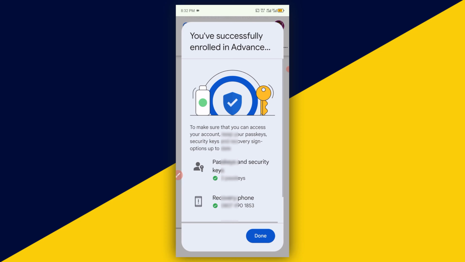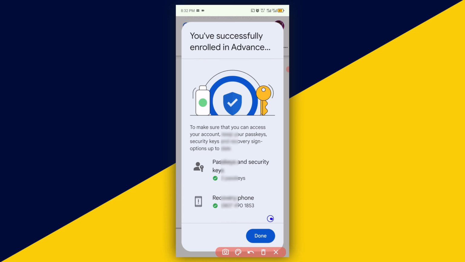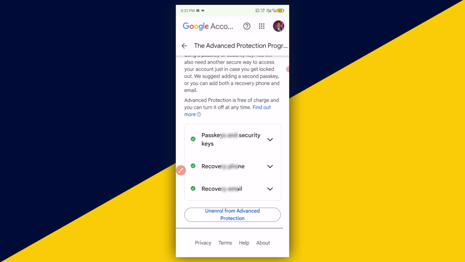That's going to take you right here. You have successfully enrolled in advanced protection. So you can simply scroll down right here, just like what you see. The next thing you can do is simply click on done. It's as simple as that.